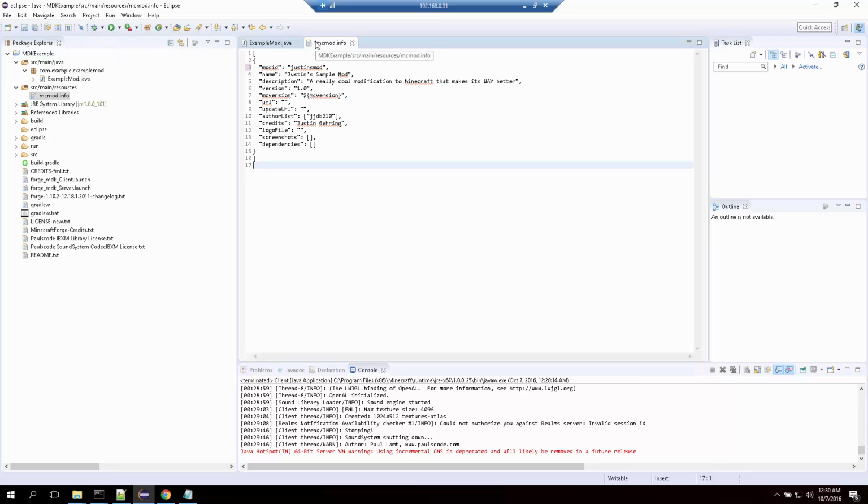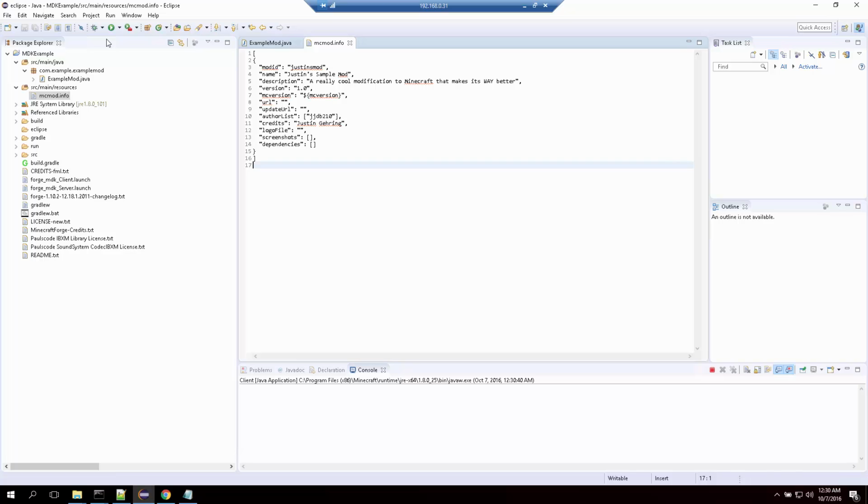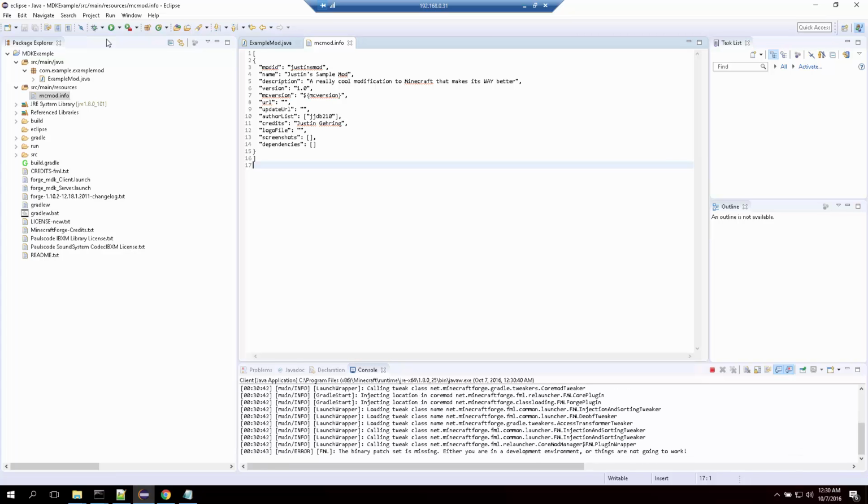And again, you'll notice I forgot to save. So I'm going to hit save again, and then I'm going to come here and debug client. And again, I'm going to have to wait for it to compile. It's slow. And then I'm going to have to wait for Minecraft to load. It's somewhat slow. And the question is, what do you think will happen? Do you have a guess?